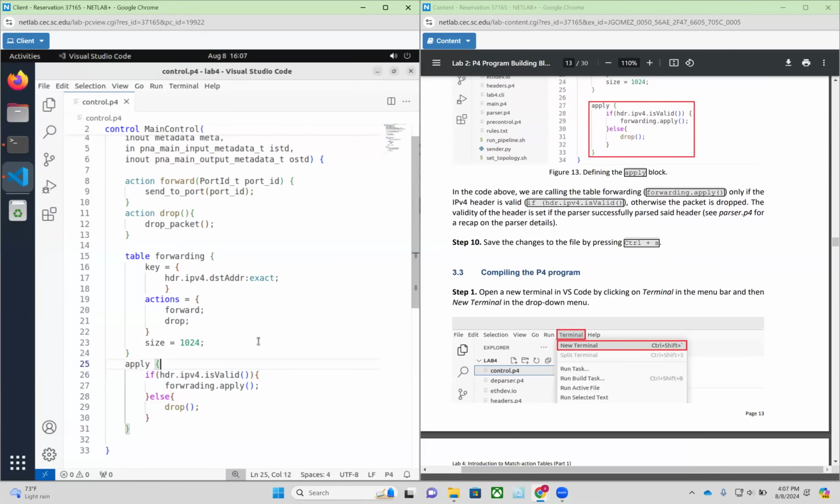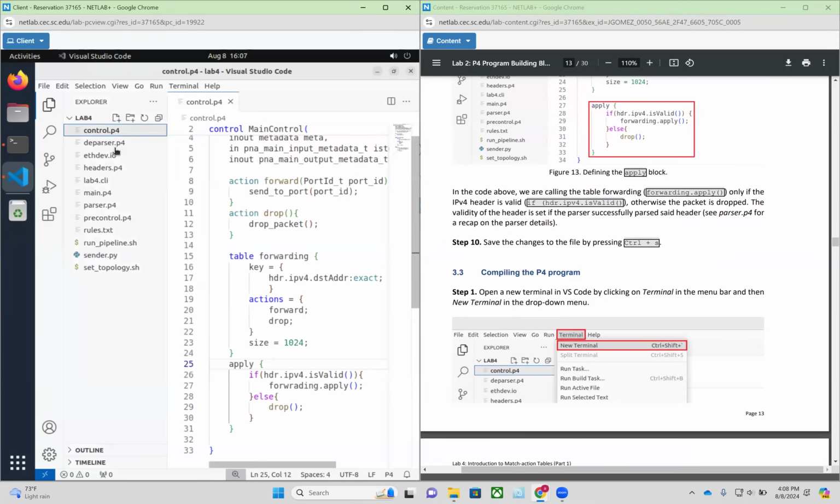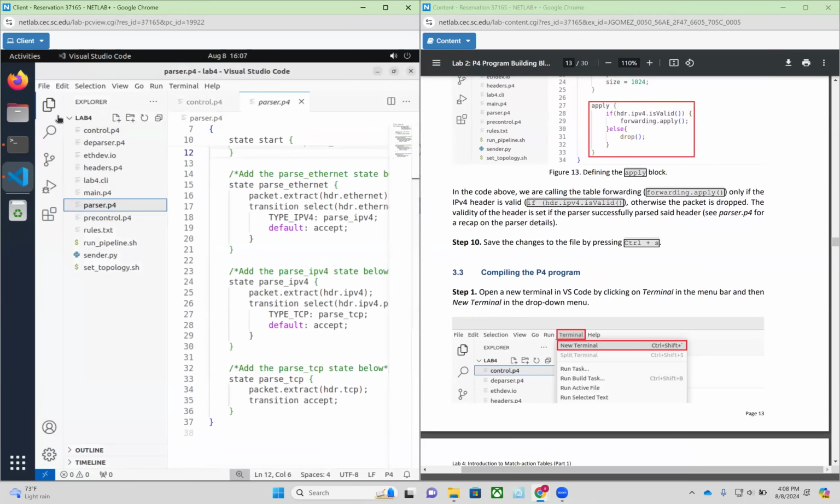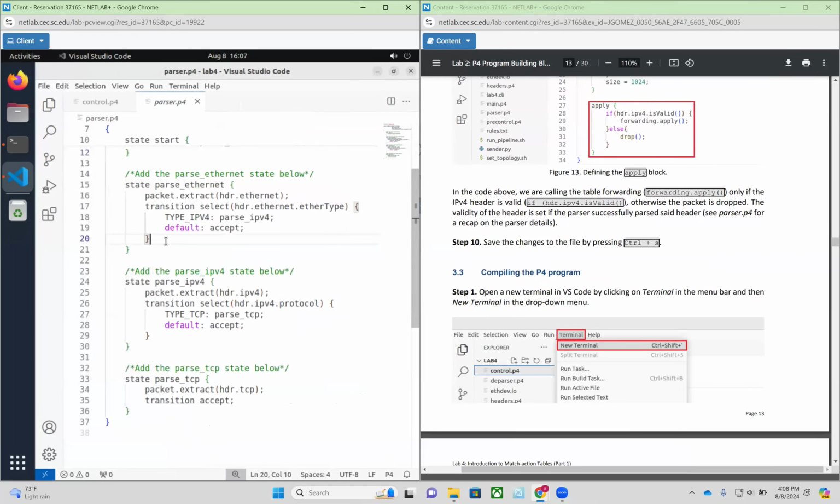Let's pause a little bit, Ali, and if you can go a little bit slower, just to make sure everyone can follow. Can you elaborate a little bit more on the IPv4 isValid condition? When does this condition become true? So I'll go a little bit to the parser and show them how the parser works. That will make it easier for us to understand what isValid means.